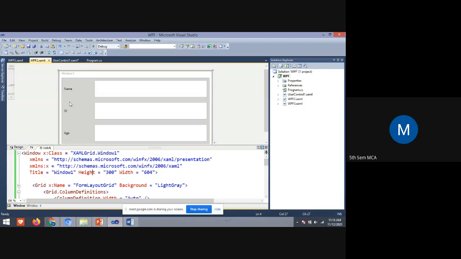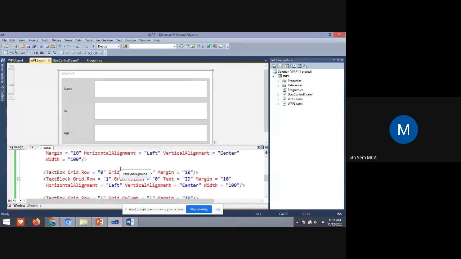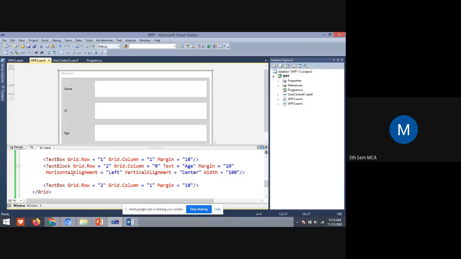Now name is over, ID is over. Next, I am clicking on the text block. Now where is my mouse pointer? In the design part, which is highlighted? Nayana? Apurva K, which is highlighted? Age is highlighted. Why is age highlighted? Because my mouse pointer is on the text block which I have created for age.